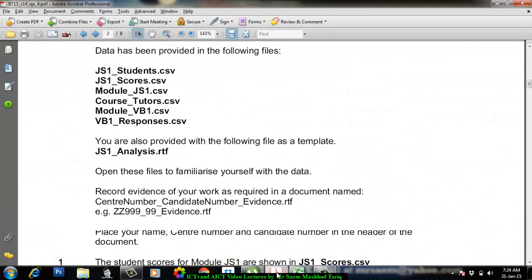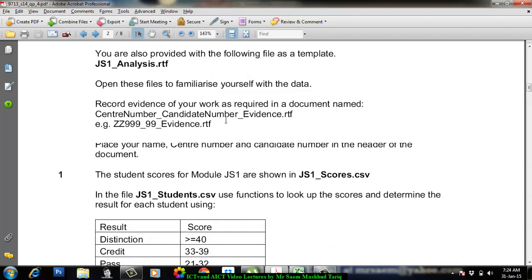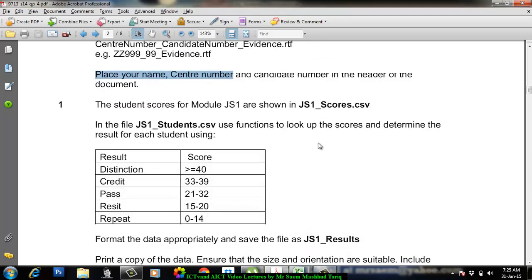Let's get back to the question. It's very important that you properly analyze the files first before you start your work. It helps you to understand the question very well. You will not waste your time. Record evidence of your work area as required in the document. Name this. Place your center number and candidate number.